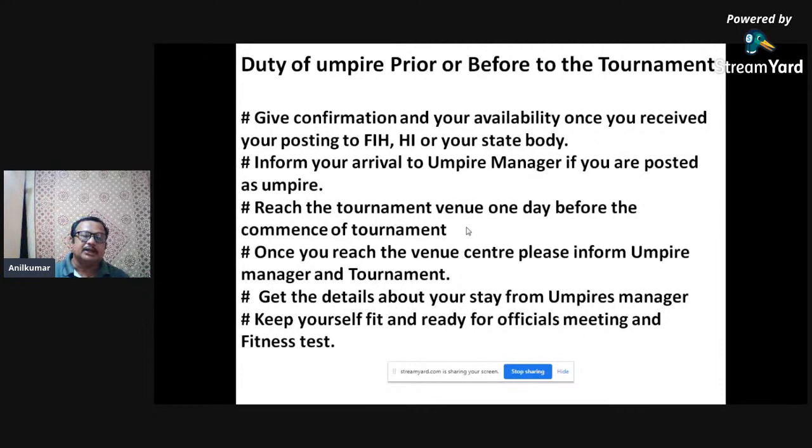The umpire's manager will allot you rooms, that means you have to share the room with this umpire, like that. They will allot the rooms. But it's your duty, whatever he says, to inform him once you go to that venue and hotel and get the details.